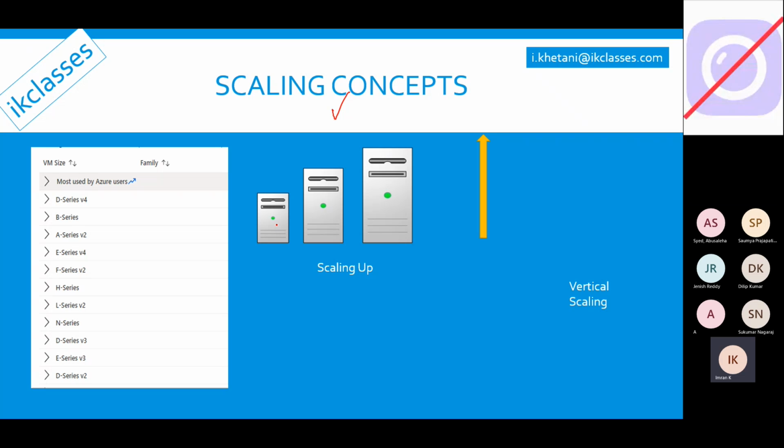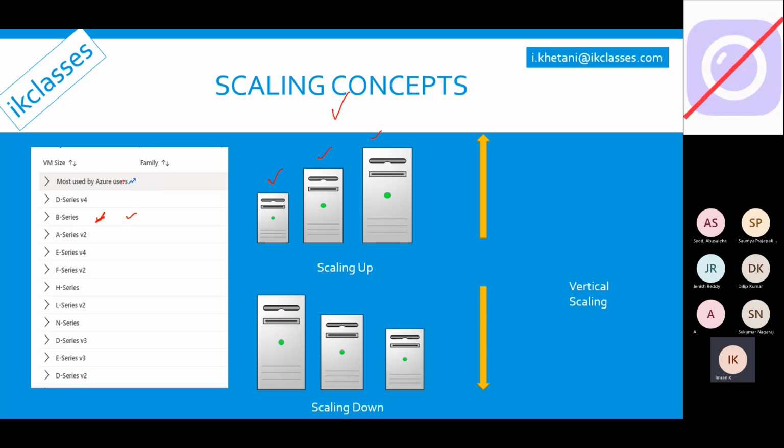Scale up means changing the size. So this is scaling up your VM. So if I have something with B series and I want to change the series or change the size, you can do that. Okay. You can also scale down. Let's say initially you deployed a larger VM with 16 GB, and now you feel 16 GB is a lot of memory for this particular VM. You can scale down and change the size.